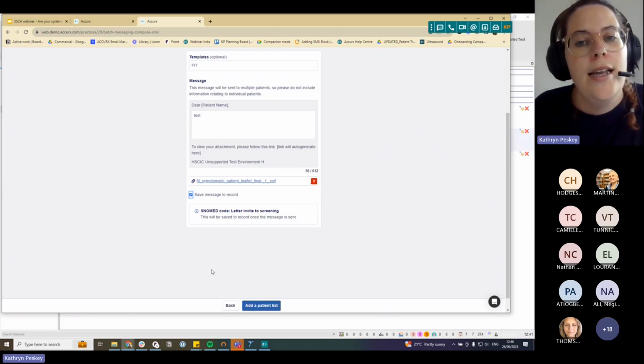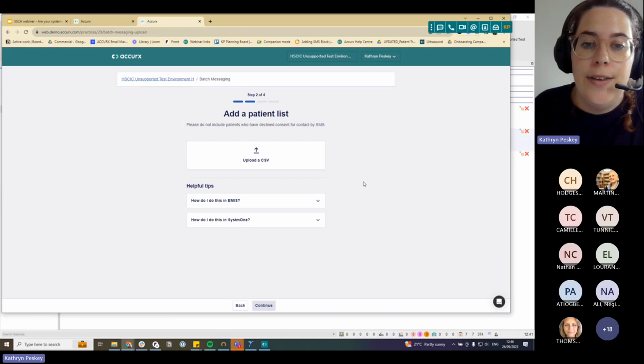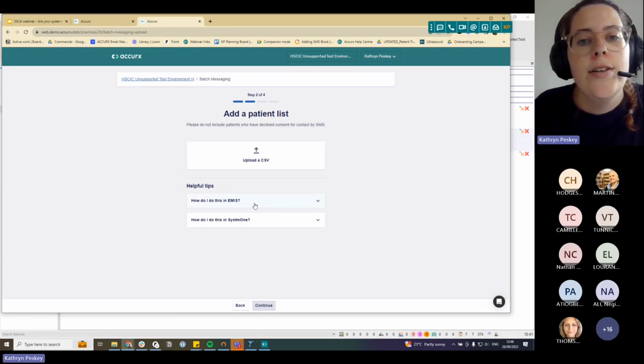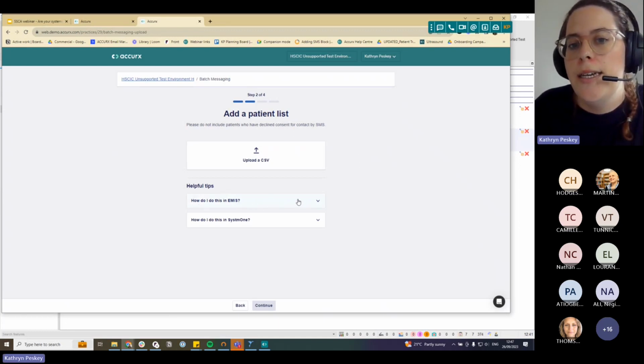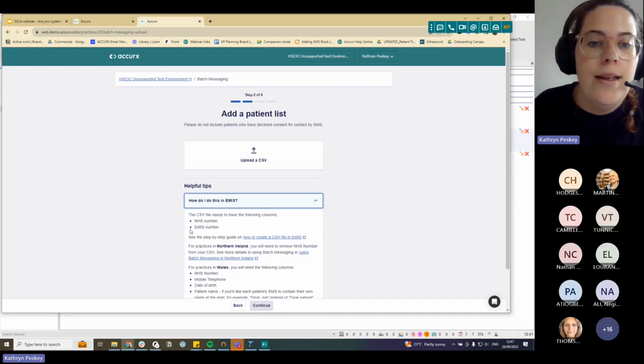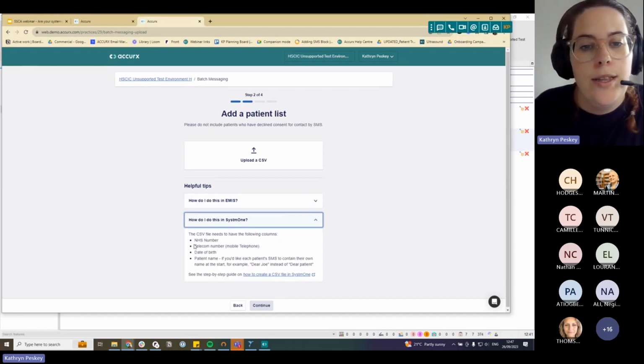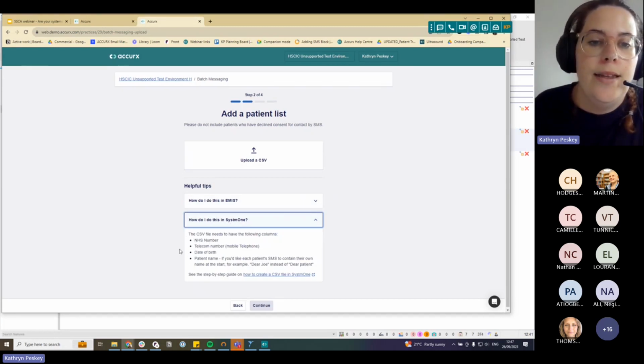But if I'm happy with all of this, I now move on to adding a patient list. So you just need to upload a CSV file. As I mentioned, there are some slight differences based on whether you're using EMIS or System 1 for pulling that report. If you're using EMIS, all you need to do is make sure that the CSV file has an NHS number and an EMIS number, and then the other information will be pulled through. But if you're using System 1, you need to make sure that it has an NHS number, a mobile number, date of birth, and the name of the patient as well.